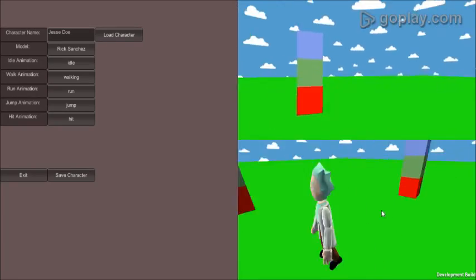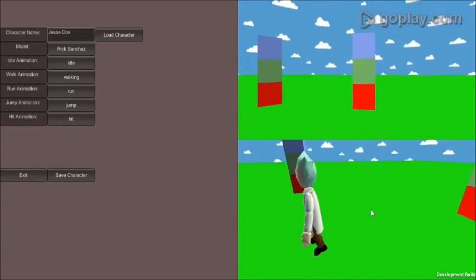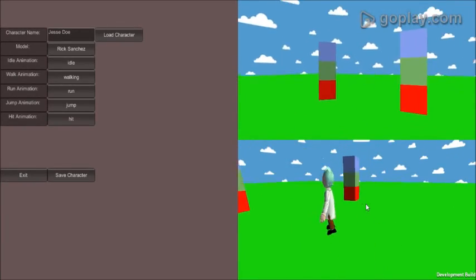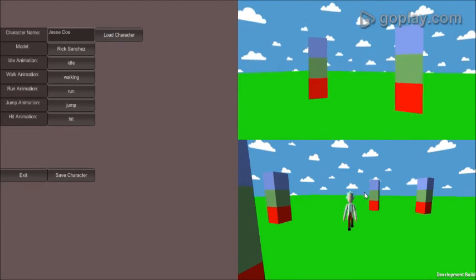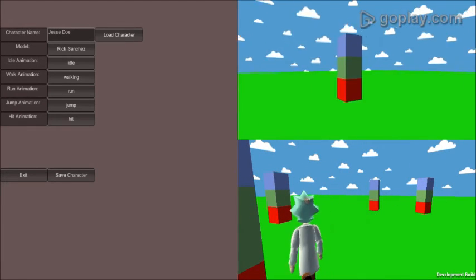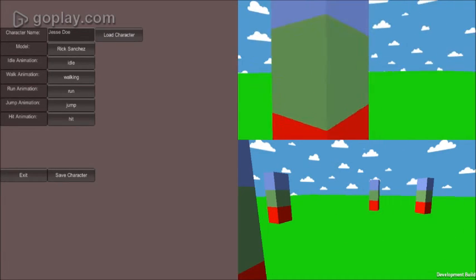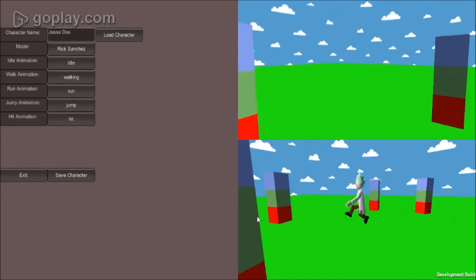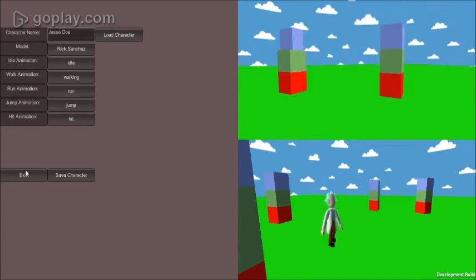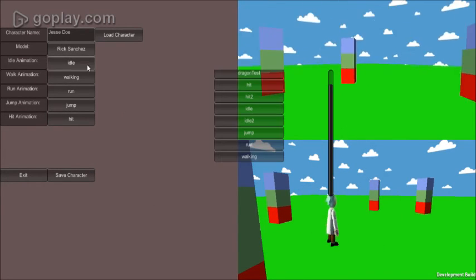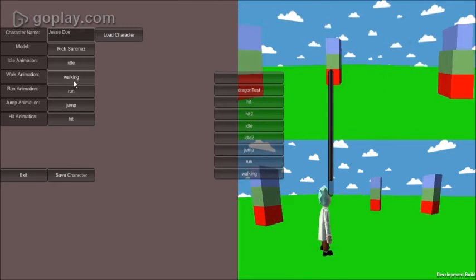The zoom and clicking in the middle mouse button is the same for this. You just move the camera around and hold shift to run. It's a simple run animation there. It's pretty funny. Wow. So anyway, you can change all your animations to any of the animations that you create or save.